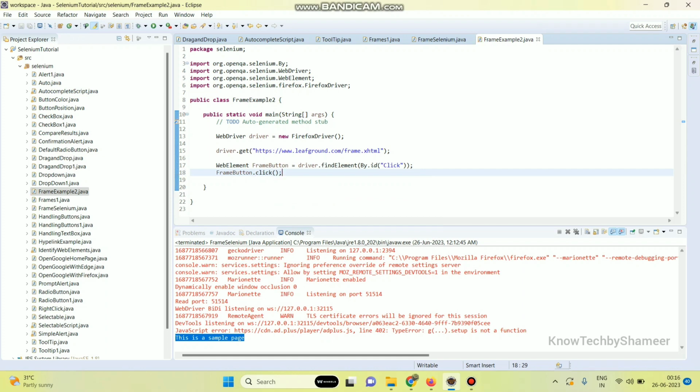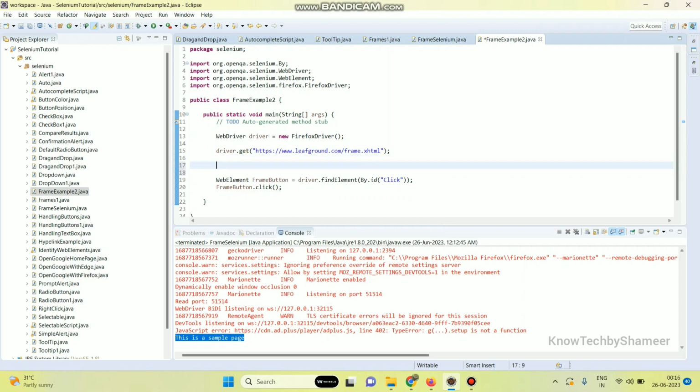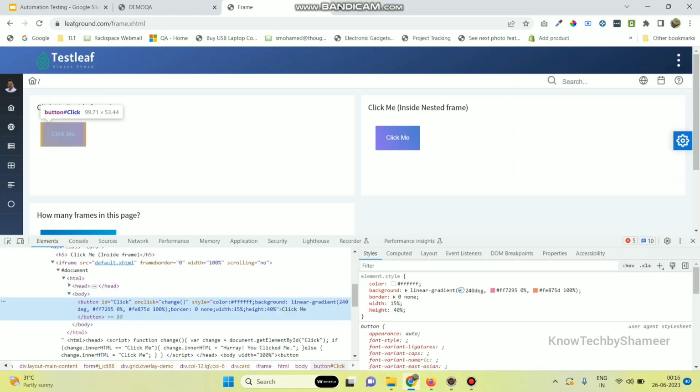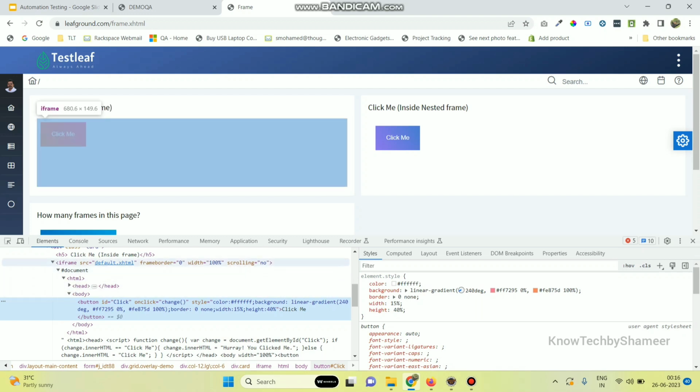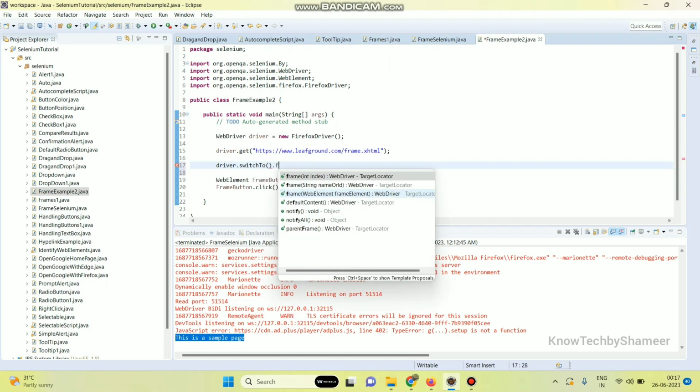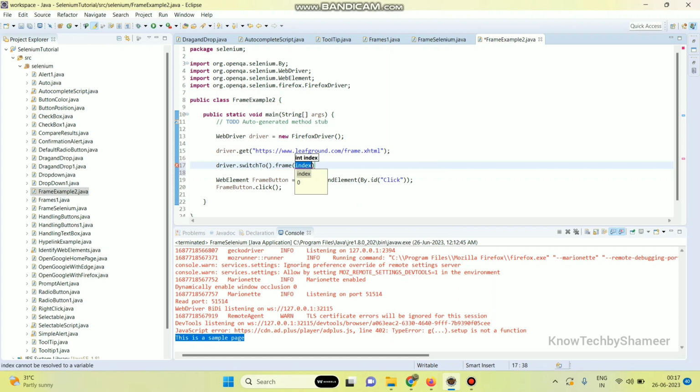This is the usual script, but here we need to switch the control from the web page to that frame window. So here we can see whether we have a frame ID or frame name. Here we don't have anything, so we can use the frame by index method: driver.switchTo().frame(0). 0 means it will identify the first frame in that web page.